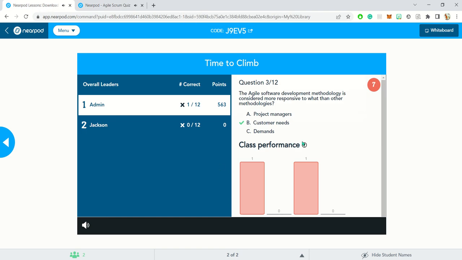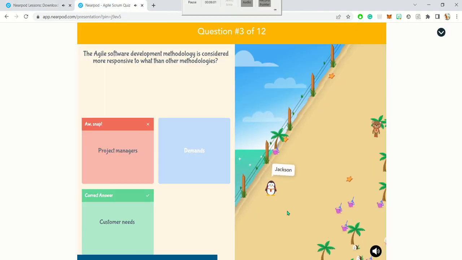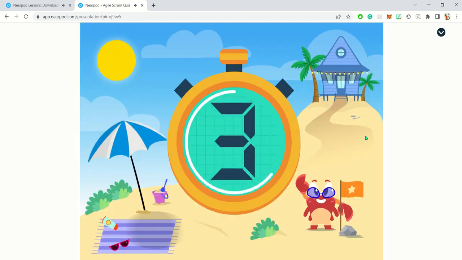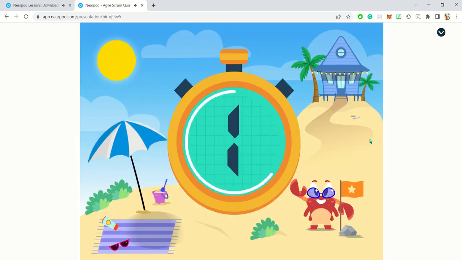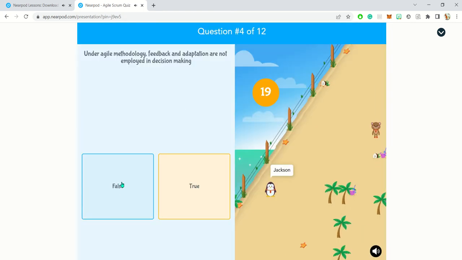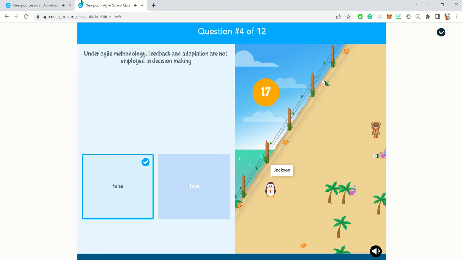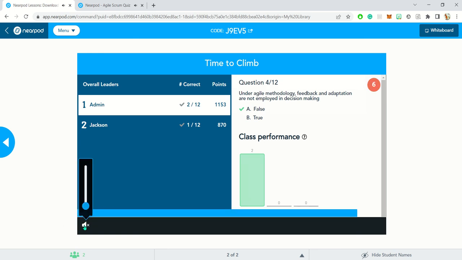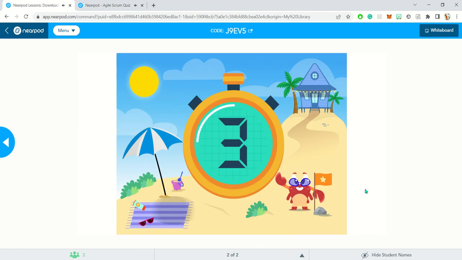Notice that as this is going along, they're climbing up a mountain. Jackson is at the back and admin is in front. So next question. I'm going to answer this question as false and come back and see. So this is one correct answer, and I'll say false on this one as well. So both students got the answer correctly. You see it's loading, and I can mute the sound if I want to.